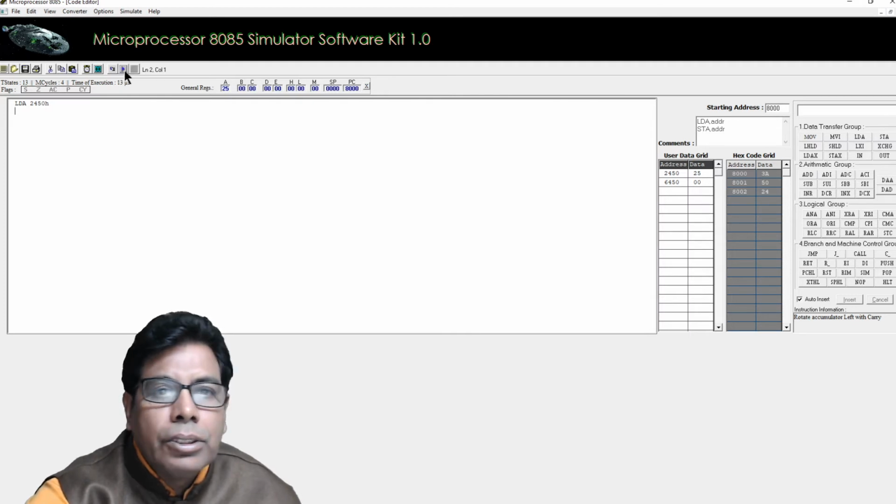Let's execute. So this is the opcode, 3A is the opcode, 50 and 24. This is the address of the data. At this address we are having 25. So that is loaded into accumulator. You can see A is 25.